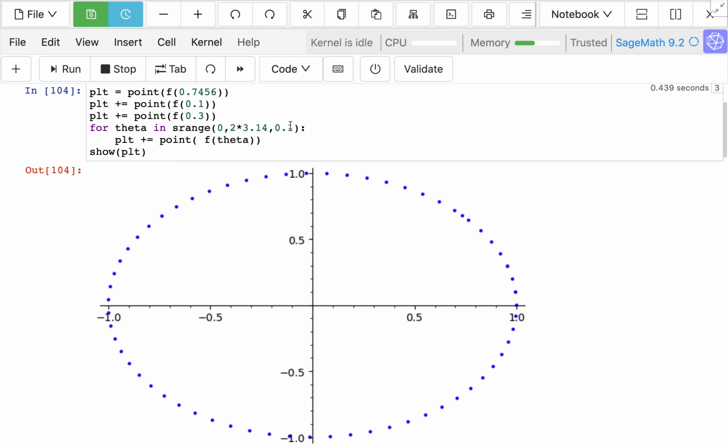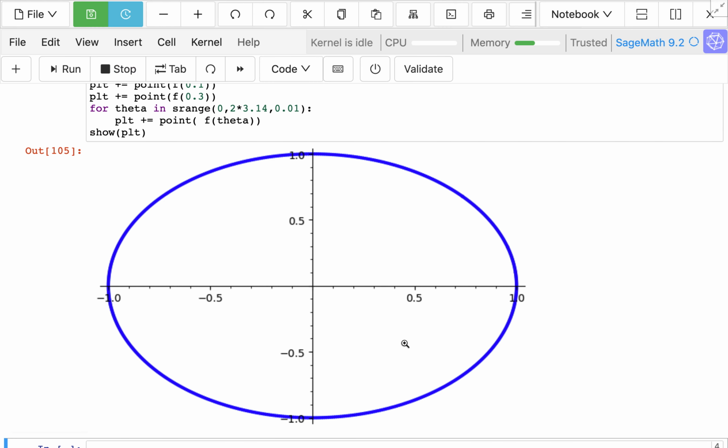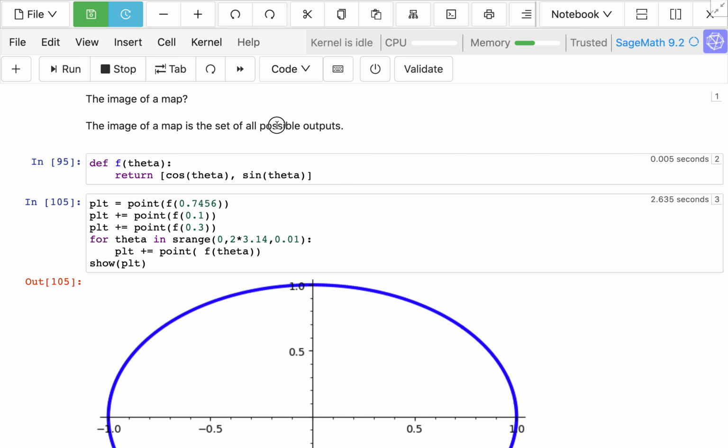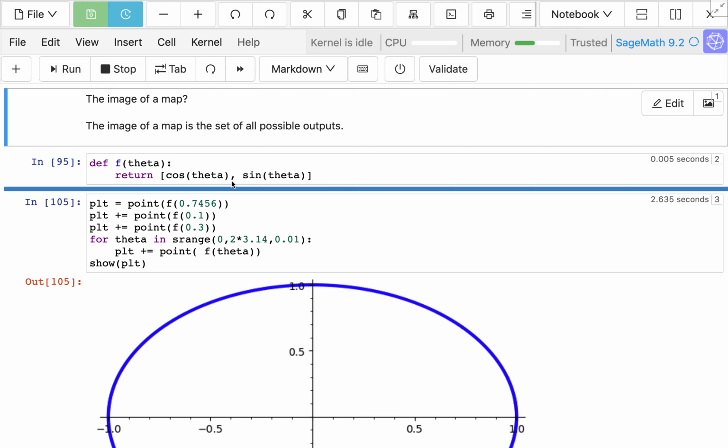In fact, we're starting to see the image now. Let's do more. I was going from 0 all the way to 2 pi by steps of 0.1. So let's do even smaller steps. It's taking a little bit of time. There we go. Now we're seeing the image. The image of this map is a set of all possible outputs, but it's just this circle. Particularly, this point here, 0, 0.5, right where my cursor is, is not part of the image.